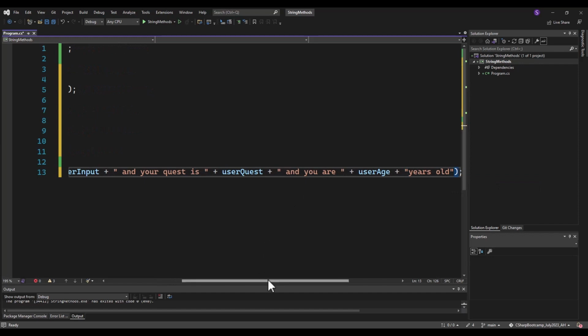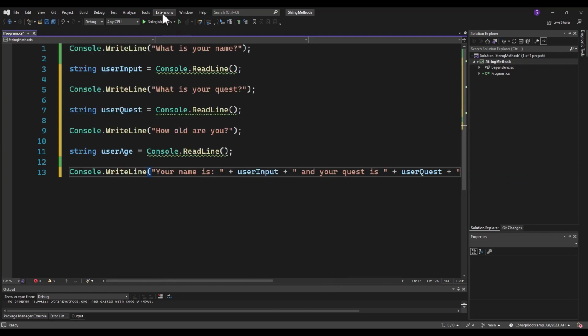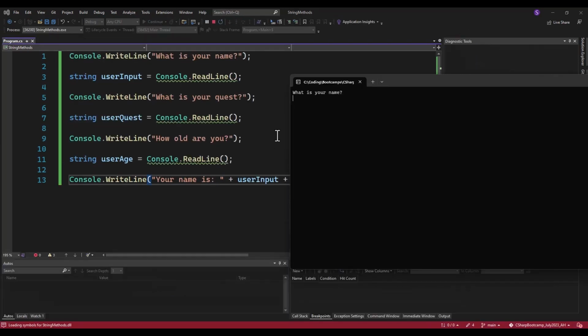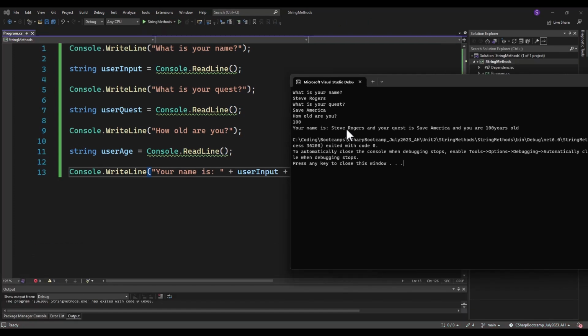All right, this is fine. This will work. So let's run the program. What's your name? I don't know, Steve Rogers. Steve Rogers. What is your quest? Save America. How old are you? I think he's like 100. All right, your name is Steve Rogers, and your quest is Save America, and you are 100 years old. Got to put a little space in there.